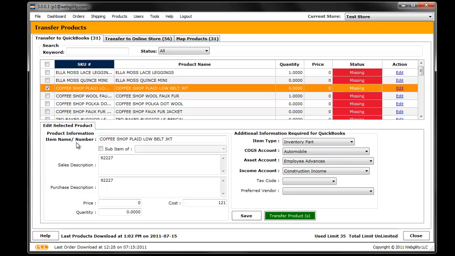As you'll see at the bottom, all the details that ECC was able to download for that particular product is now pre-populated. The item name and number has been taken from the SKU. The sales description has been brought in. I can go ahead and change this here. I can also specify the product purchase description. I can adjust the price. I can specify the cost. This is the cost that ECC was able to download from the online store. I can also set the quantity, or I can leave it as it is.